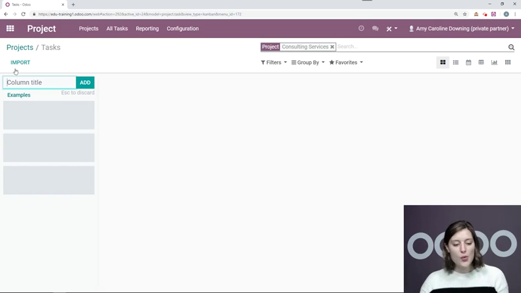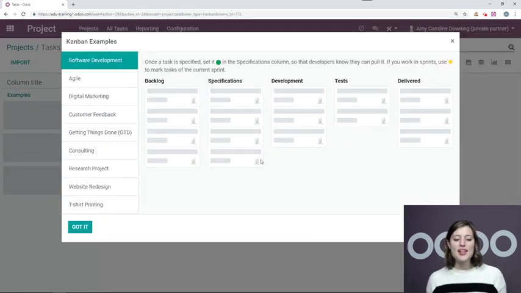And the first thing it will suggest is to add some columns. Now, columns are really great to organize your tasks, and they can also act as different stages for your tasks as well. Now, if you don't have any ideas yet of what to name your columns, we do have some suggestions for you if you click on this Examples button. Now, this provides some suggestions based on different project types.